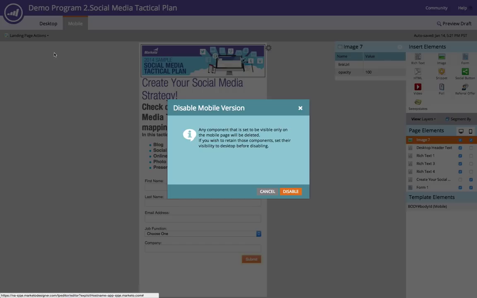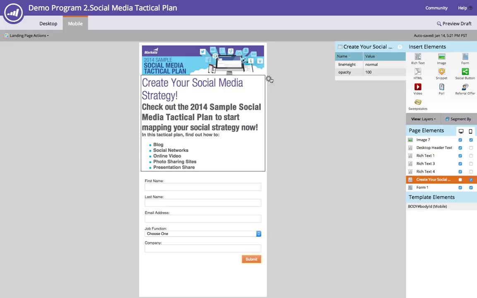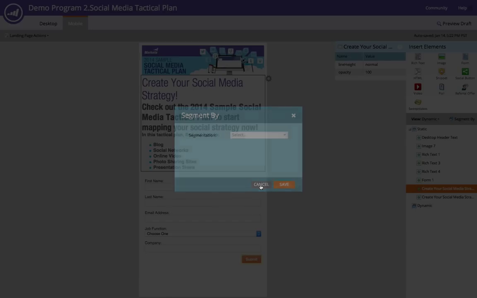If I click off, it's going to notify me that any mobile-only elements are going to be discarded if I click disable. So you want to make sure you don't want to save any of your progress or anything, because your whole mobile view is going to be trashed, and if the elements are not currently visible on desktop, they're going to be gone. I'm not going to disable this because I do want to show it off, but that's something to keep in mind. Another thing is that dynamic content works exactly the same as today. So if I click this and click segment by, I can still use dynamic content in the same way that I'm already familiar with. Cool.